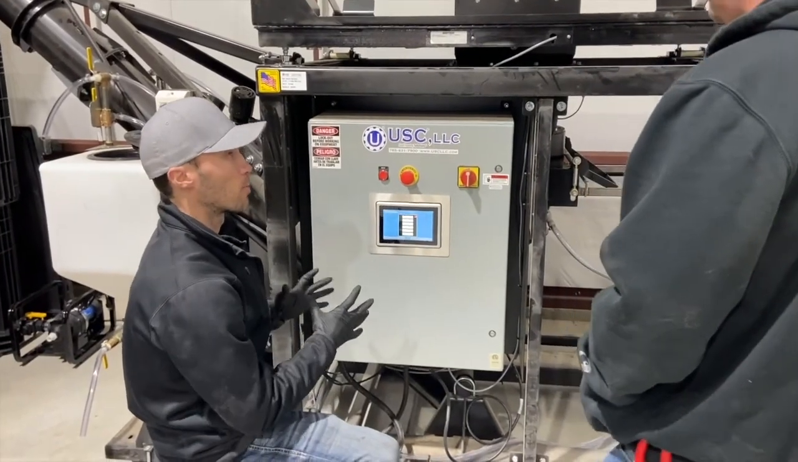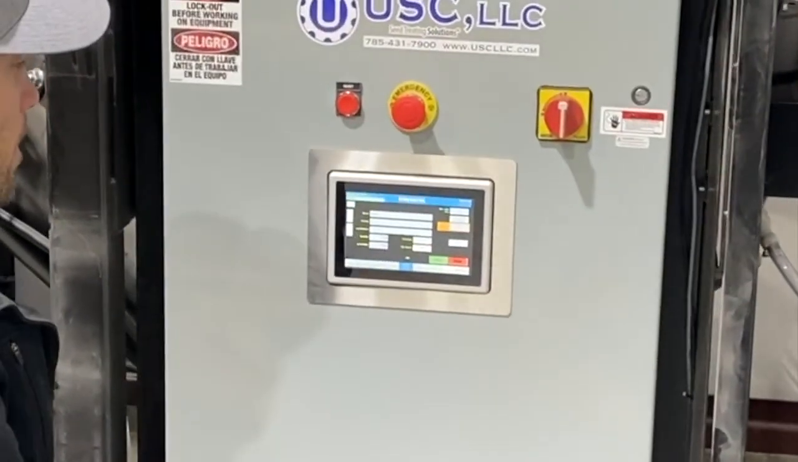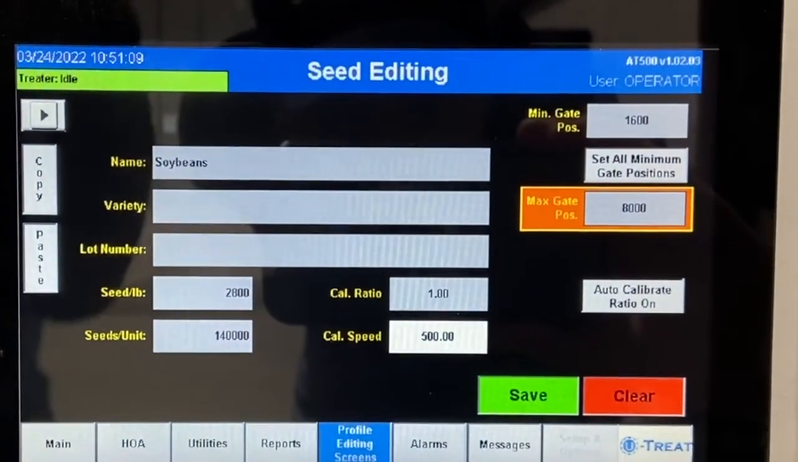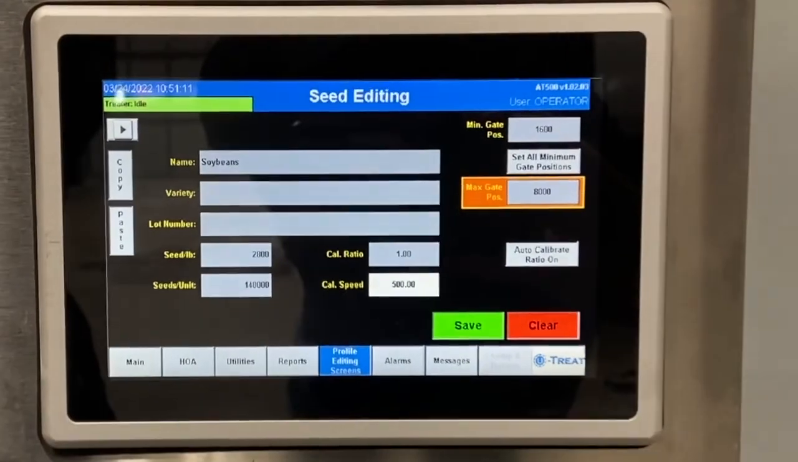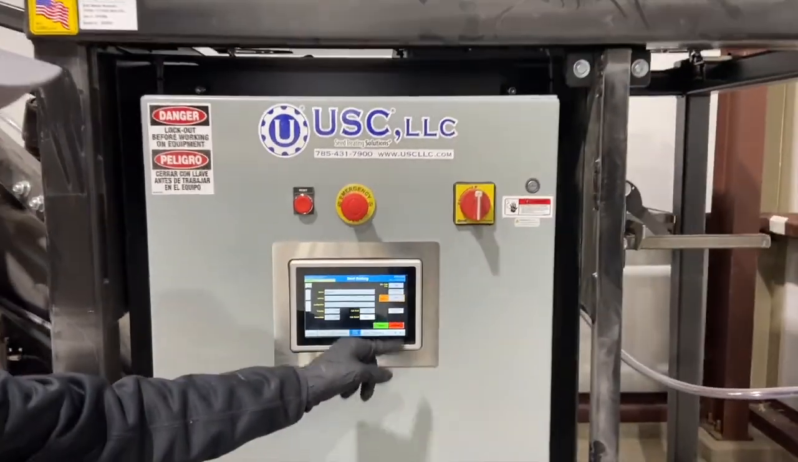After you add your chemical info, add your seed info. To do that, tap the Seed Editing screen. Then select each box and input your name, which will be your seed size, variety, and seeds per pound that you'll be treating. Then tap Save.